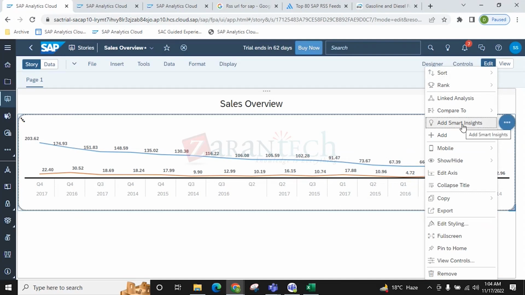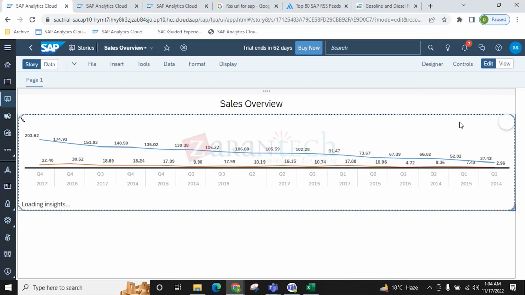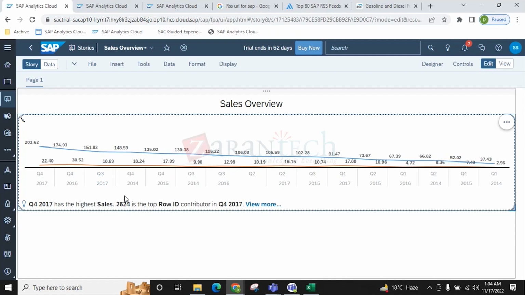If you do a smart insight, and this smart insight is possible, the system will run a machine learning algorithm to bring down the average line or the mean line of all the data. Let's see. Add smart insight. It is saying loading smart insights. Let's see what it does. It is running now.